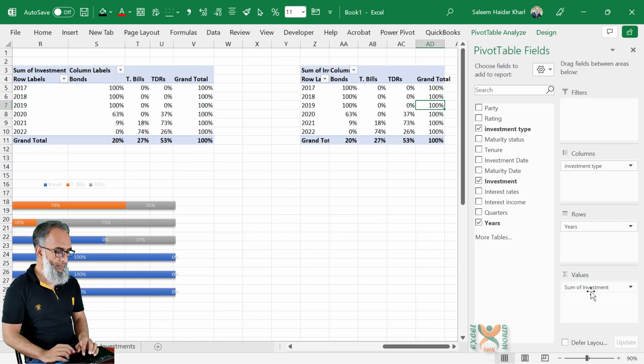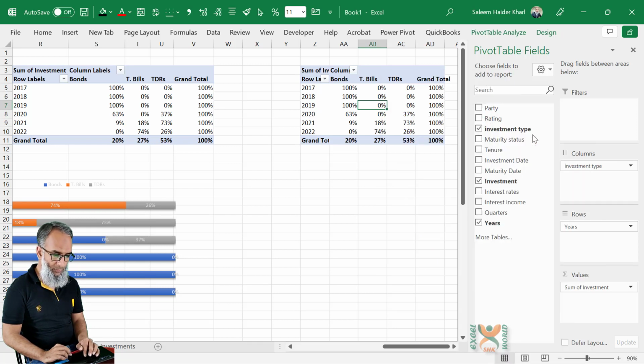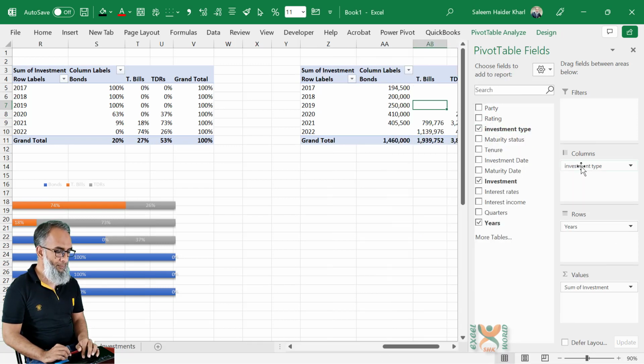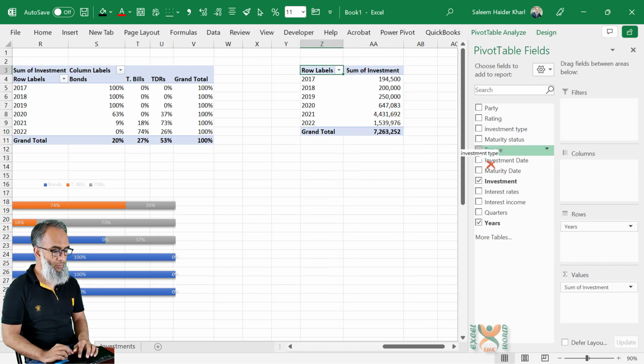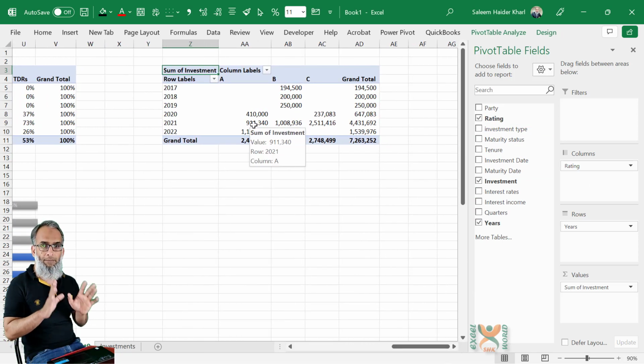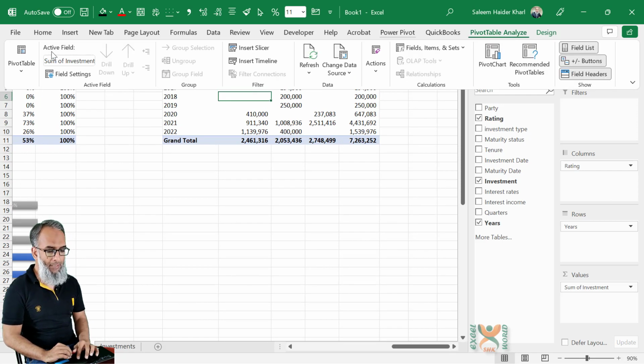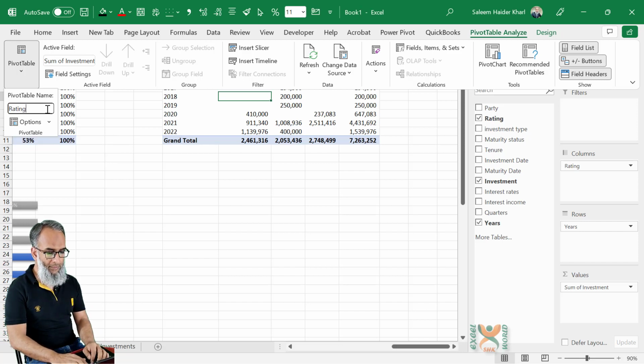So for this last one, we can change the calculation method to no calculation, and in the place of investment type, we can have the ratings of different agencies. So this is the rating, this is the pivot table we want. Click on it, go to pivot table, analyze, and first change the name. So this is basically the rating trends.